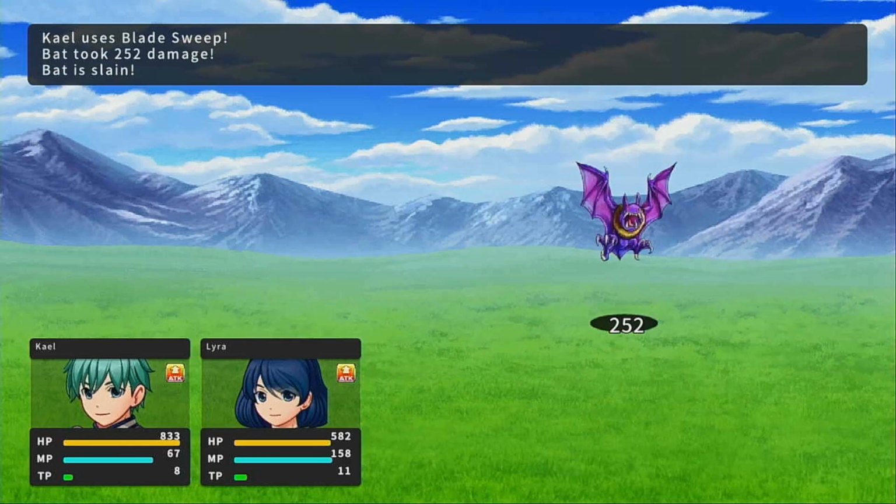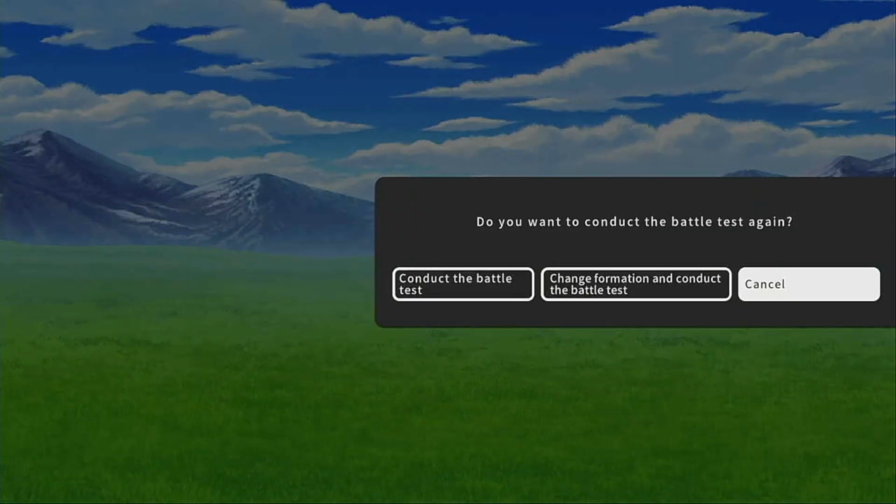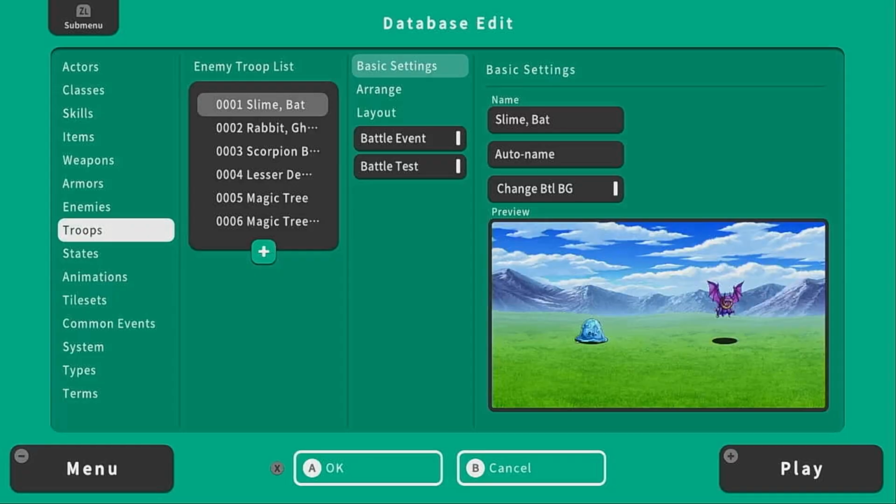Oh, slime died. And so did the bat. We might have been a little too powerful, but you know what? We were level 5 against those really early creatures. In the next episode, we will be making our own enemies for this game, so testing our skills on them will be a little bit more genuine.